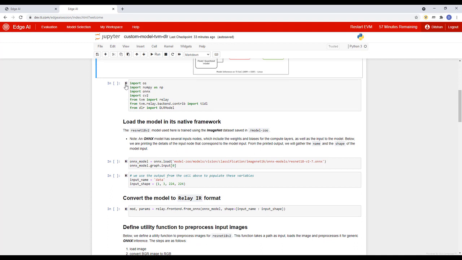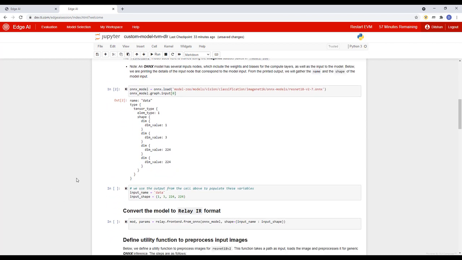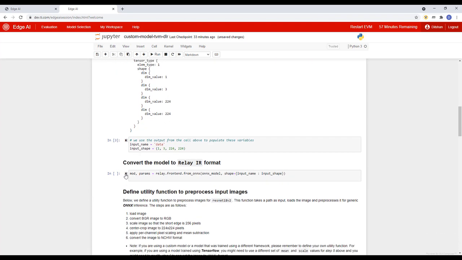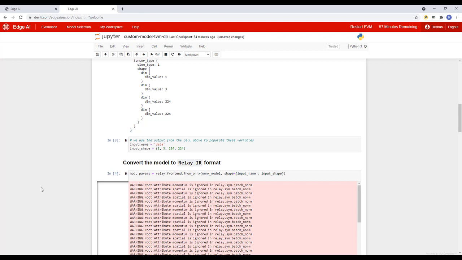The first bit of code loads some needed libraries. The next segment loads the deep learning model in its native framework. Here we choose ResNet 18, trained using ONNX. Notice the location where the model is stored. Then we convert the model to the RelayIR format before creating deployable artifacts. This is a necessary intermediate step when you're working with Neo AI DLR.